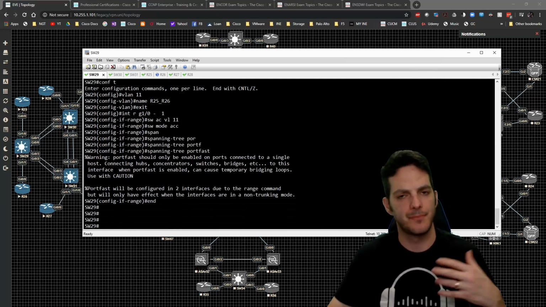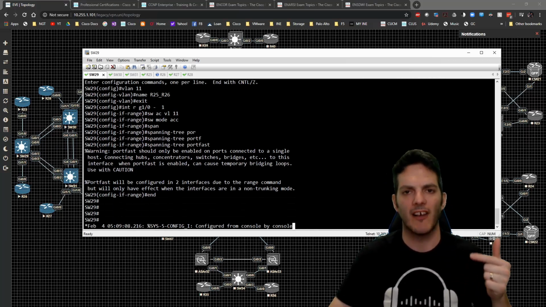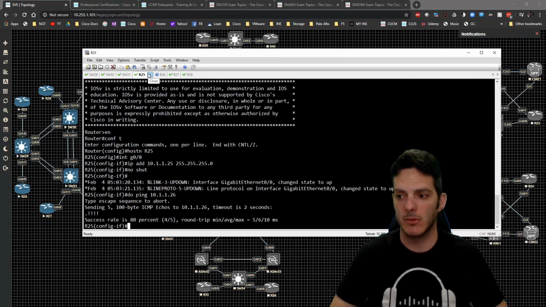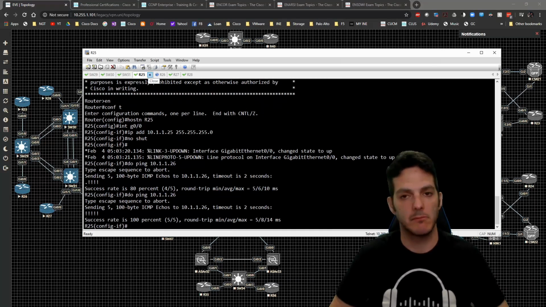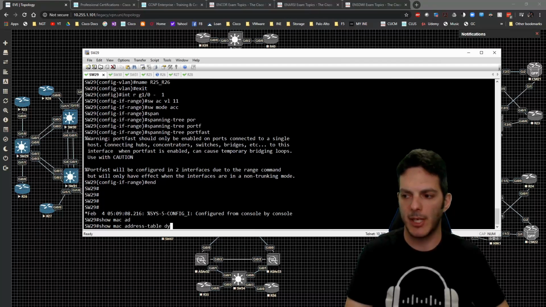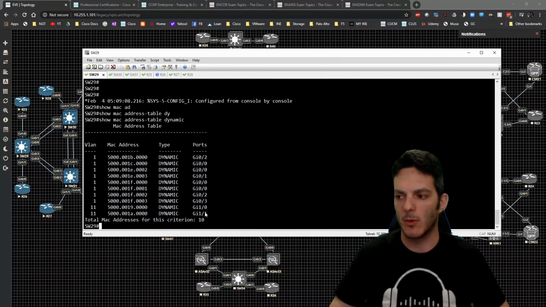Now what I've done is I've created a VLAN, I've placed those ports in that VLAN, and now we need to be able to communicate between these devices. So now the question is, will 25 and 26 still be able to communicate with each other? They should be able to. Let's go and do a quick ping. Well, yeah, of course they can. Let's go back over to switch 29 and do a show MAC address table dynamic. And we can see gig 1/0 and 1/1 both have learned the MAC addresses and the ping is working.